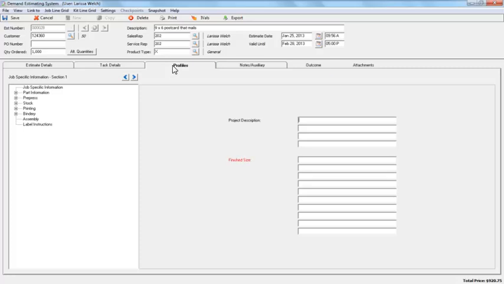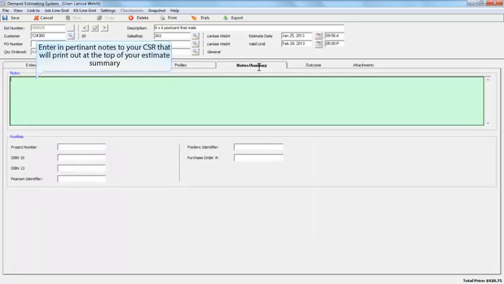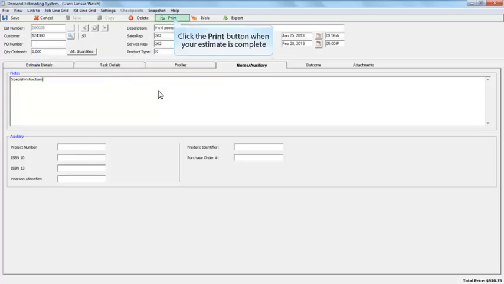Once you have entered in all information, click Notes/Auxiliary. This is where you will enter in any special instructions to your CSR. These notes will print out at the top of your estimate summary that you will hand to your CSR. When your estimate is complete, you will print your estimate summary by clicking the Print button.